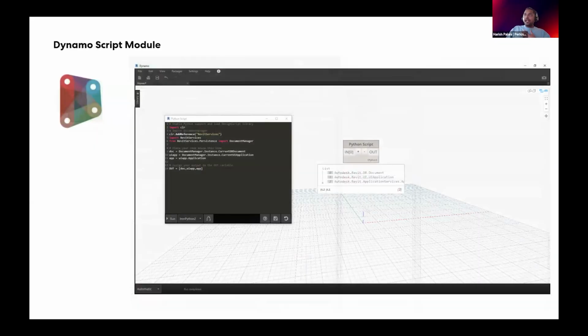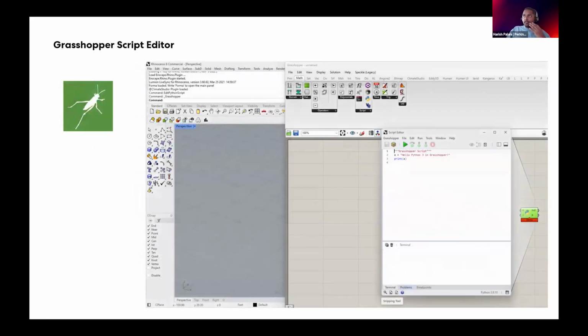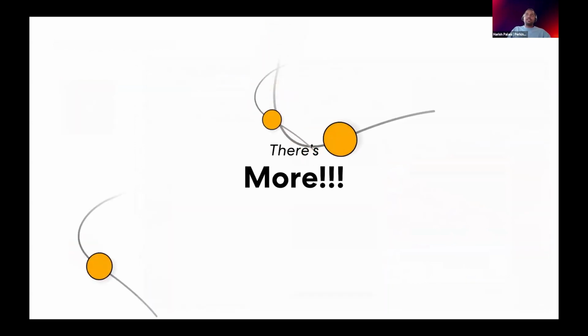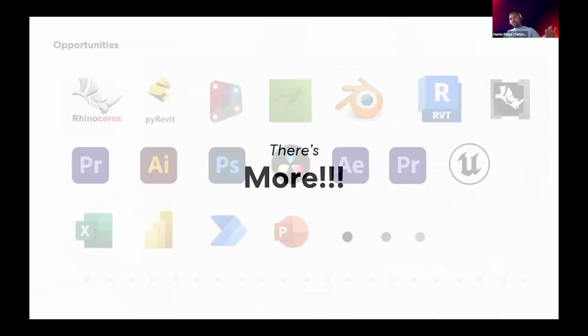Obviously, you can use it in Dynamo and Grasshopper. We have a Python node in Grasshopper, and a Python node in Dynamo, that allows you to copy paste things or type code into it. So these are opportunities, and this is probably what we are going to see in the session. And it just doesn't stop there. There are a lot more opportunities.